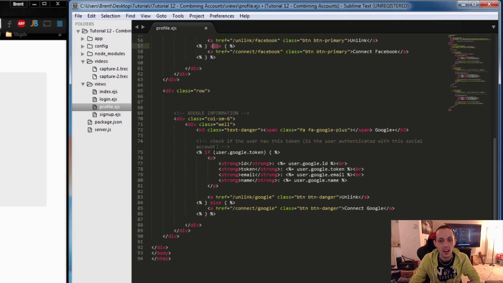And finally, if the user.google.token is set, then we'll show our Google information. Otherwise, we'll show our connect Google button. So you can see how this can be helpful if a user is logged in with Facebook but they haven't connected their Google account. We'll be able to set up a button so they can connect directly to Google, and we can bring in all their Google information as well.